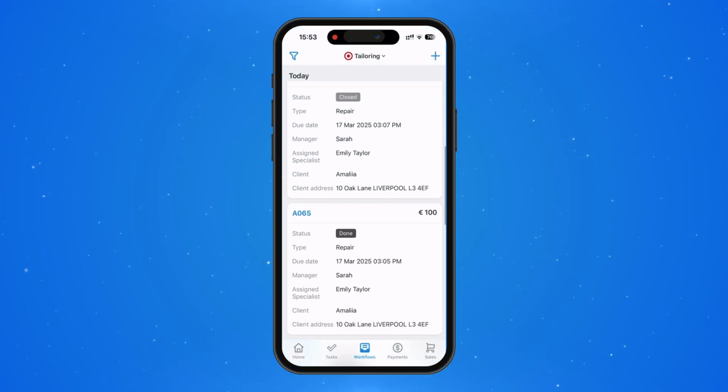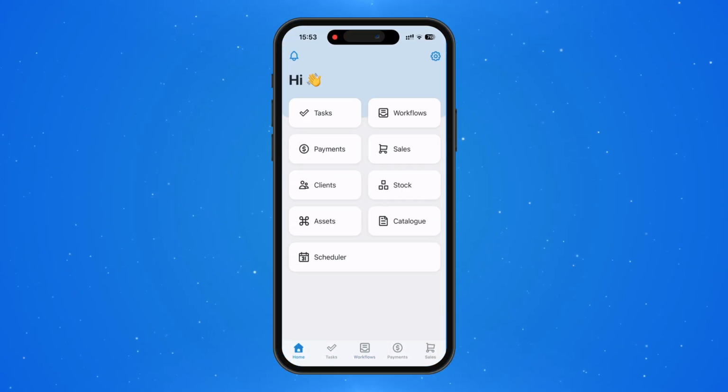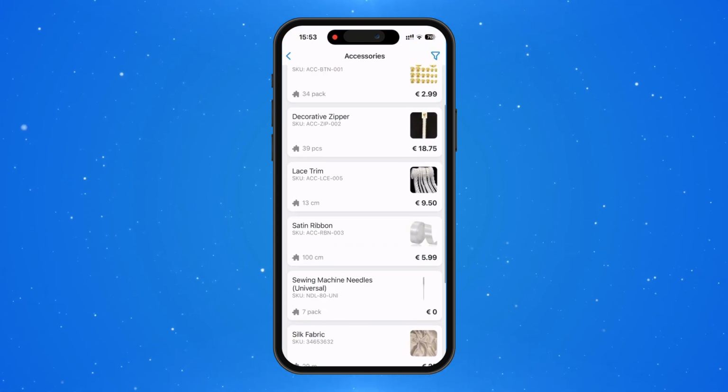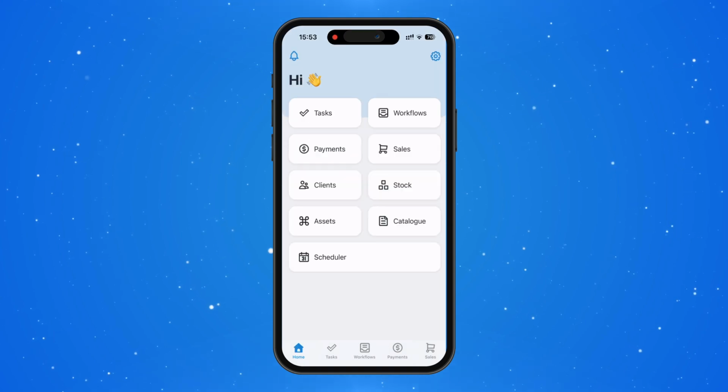All the necessary functionality for working with orders is also available in our mobile app, making it very convenient for employees. They won't need to use laptops or computers.